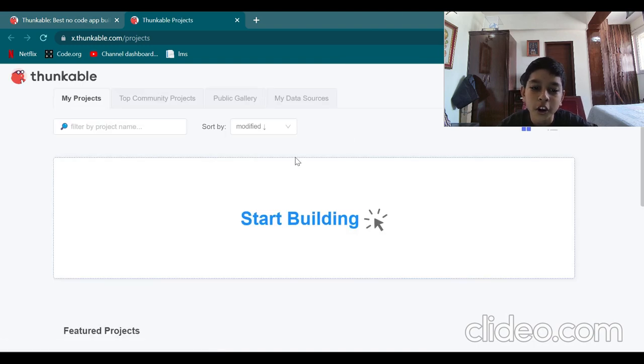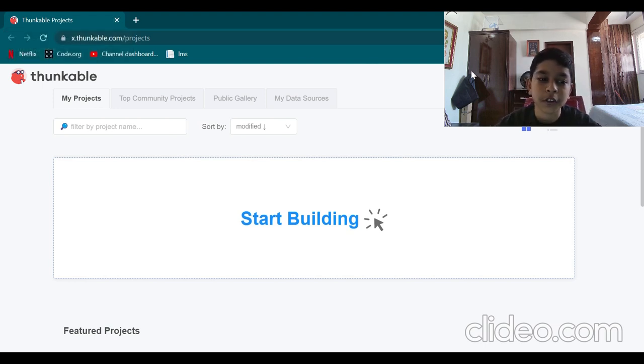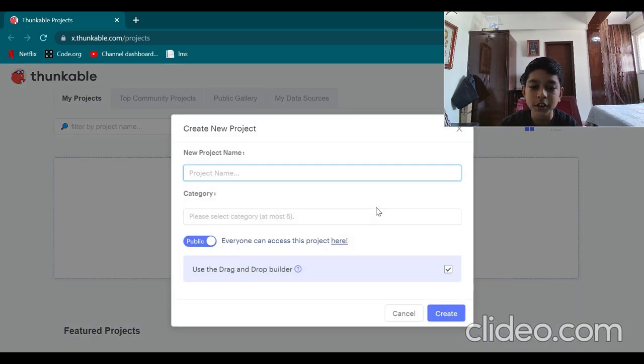For me, I've already logged in, so that's why it's not showing me to log in by account. But if you are logging in for the first time, it will probably show you that. So don't get confused how I got the projects run on the first try only. This app has a very different user interface, okay? So if you're doing your first project, just press on start building.